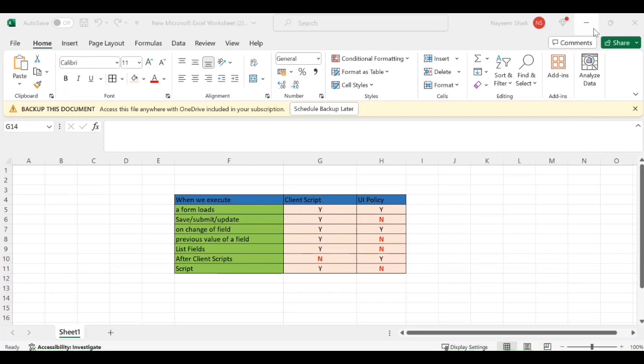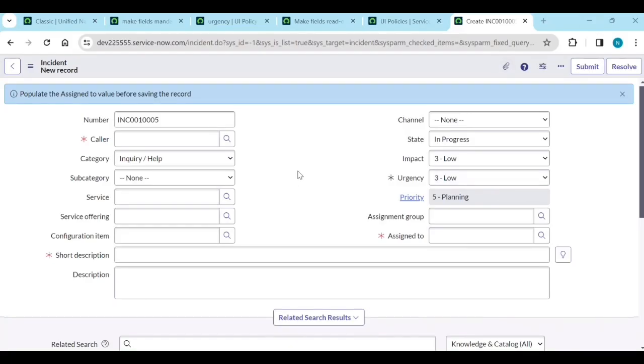You can practice some more UI policies, and we can get some real-time scenarios also. I will make some videos of the examples I will do, so you can practice real-time scenarios of UI policies and how to create them.